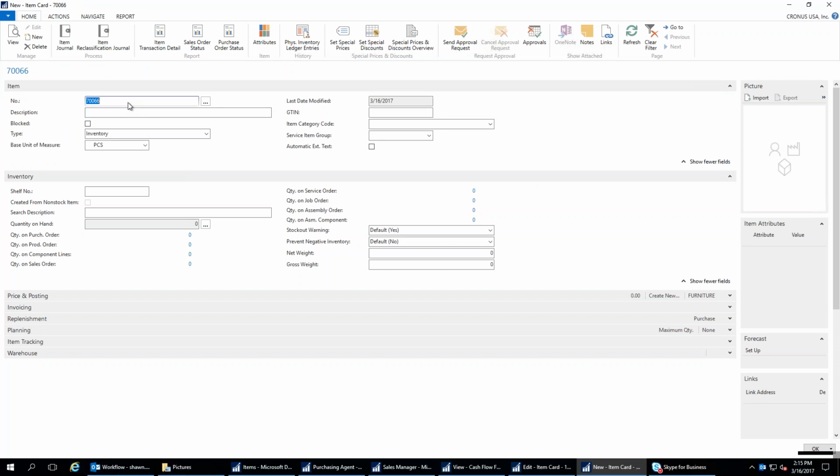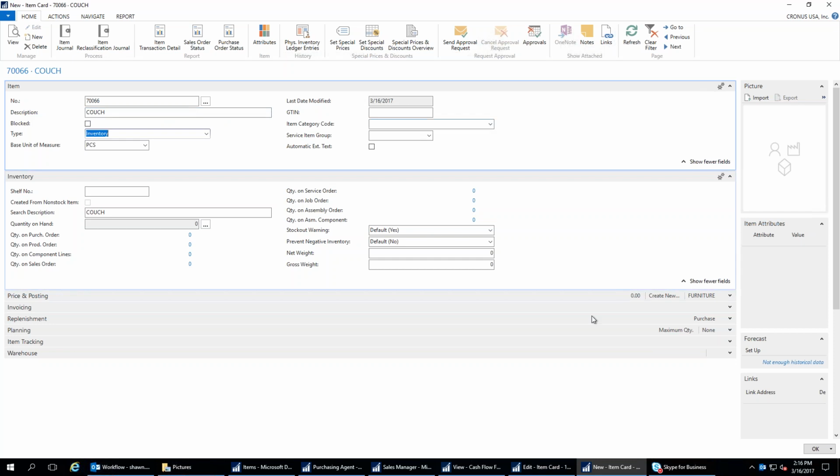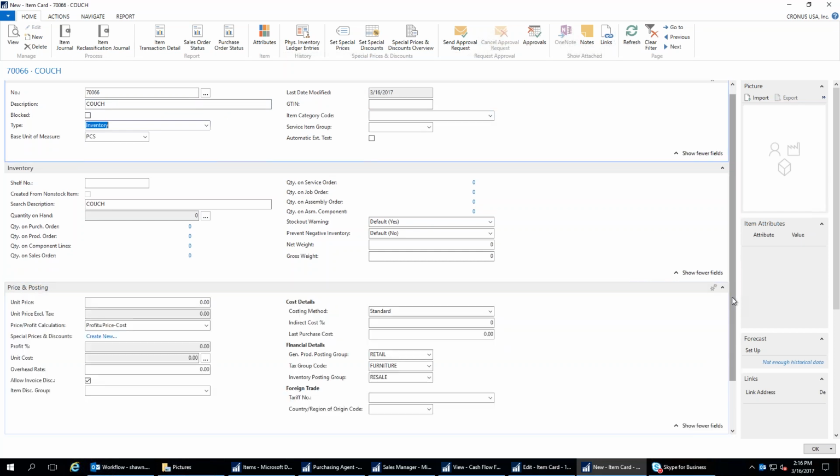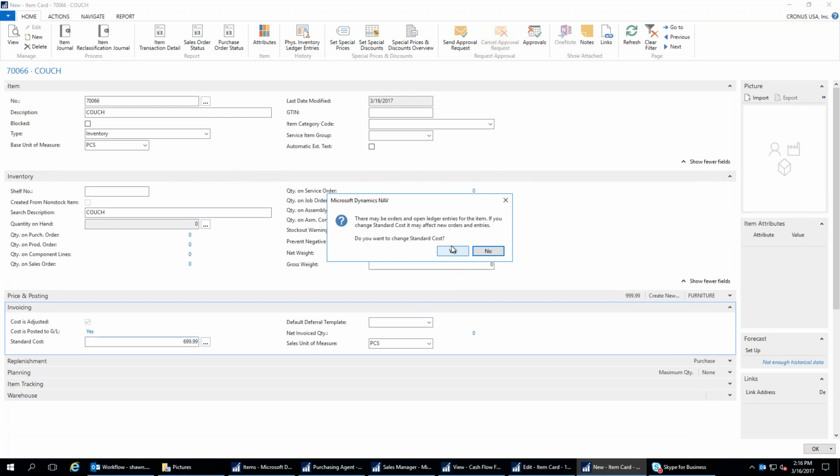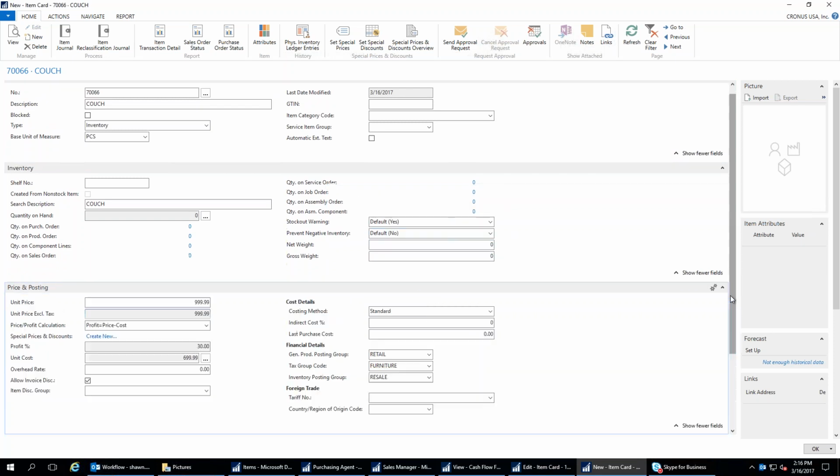And I'm going to set up an inventory item called couch. And we're going to use couch throughout this little demonstration. Let me make that a little bigger. And I'm going to go into my pricing and put my price. Maybe it's $999.99. And I'm going to give it a standard cost of $699.99. So now I have my cost and my price for my inventory item.